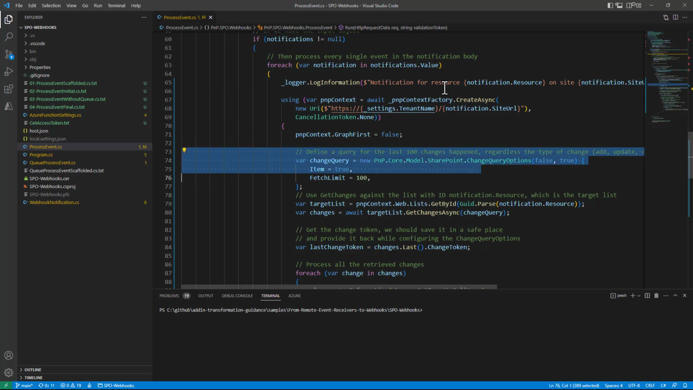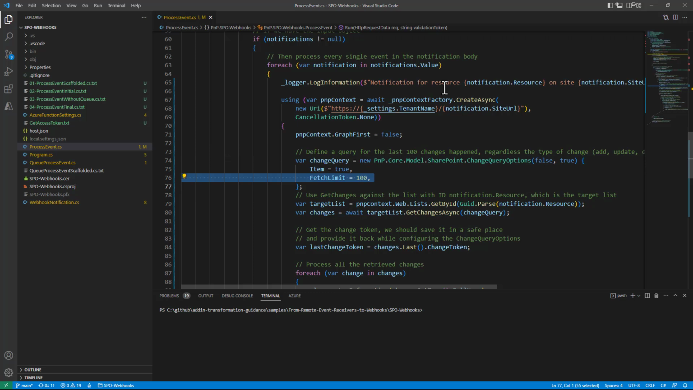Then we configure a change query object, which will define that we want to retrieve all of the changes for the items up to 100 items, and we want to get the changes for a specific list, which will be the resource in target for our notification.